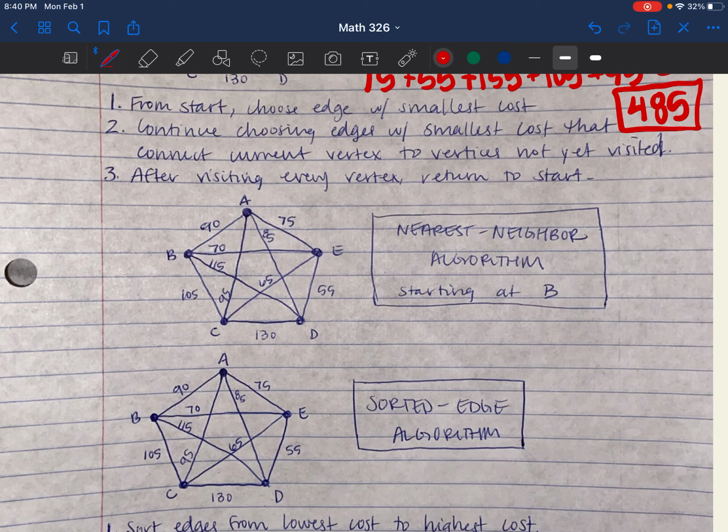So we're gonna mark B right here. We're doing the same steps as up here, so that's why I have them written in between the two, because we are gonna reference these same steps as we're going. So step number 1, from start, choose edge with the smallest cost. So if we start at B, we can go to any of these vertices. I always want to say vertices, but we're going to choose the one with the smallest cost.